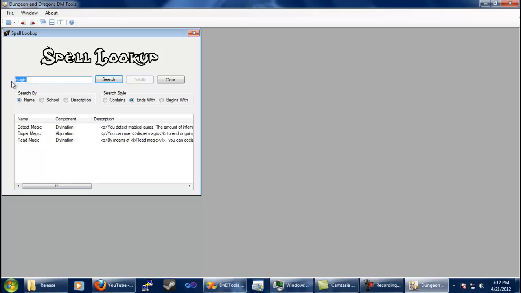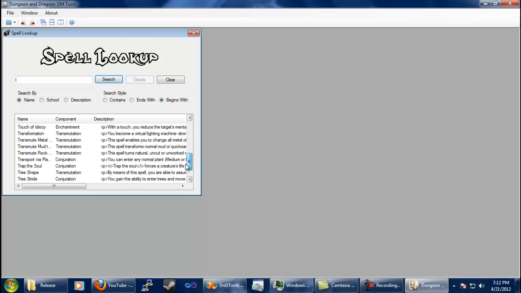It's also a good way to go about it, if you knew your spell started with the letter T, to go starts with and search all your spells that start with T. So it's kind of an alphabetical lookup as well. Anyways, you can still see here that this detail button is grayed out. That won't actually become active until we've made our selections.